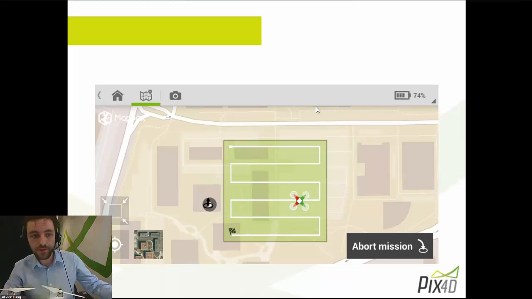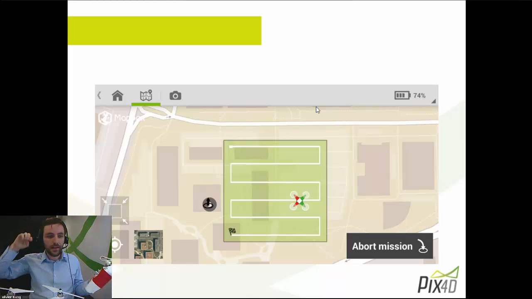So we really recommend that during the mission, you keep your hands on the remote control, to make sure that if there's any danger or issue, you can always switch back to manual control and take back control of the mission. You can also note that in the application, there's an abort mission button. If you click on it, then the drone will automatically come back to the home point, and the home point is where you started the drone from the ground.